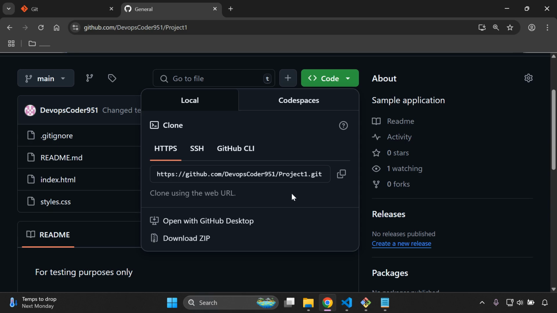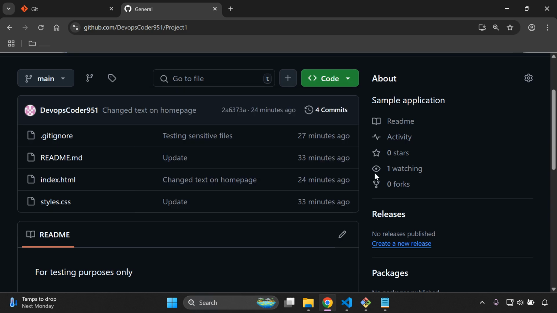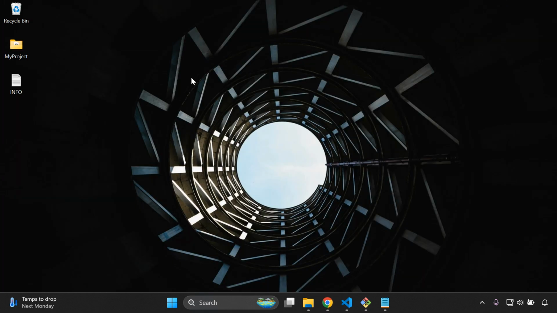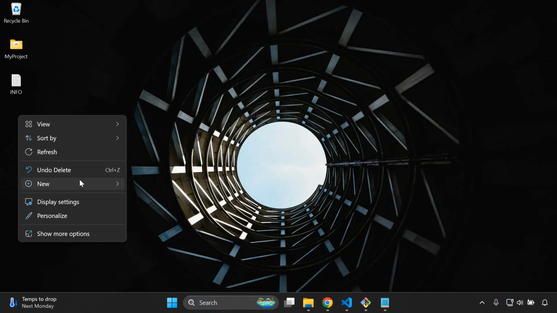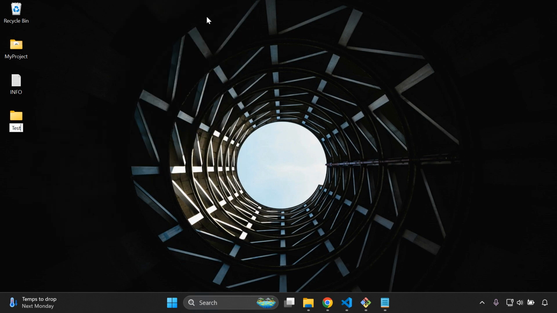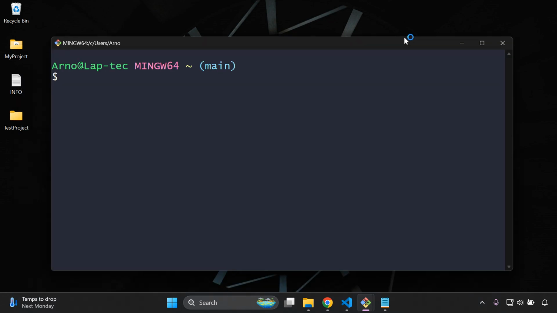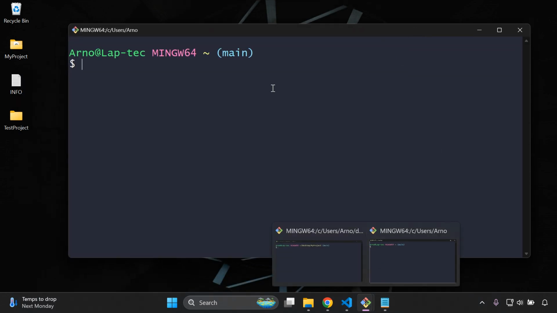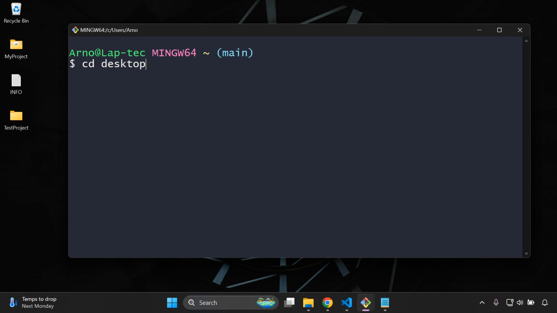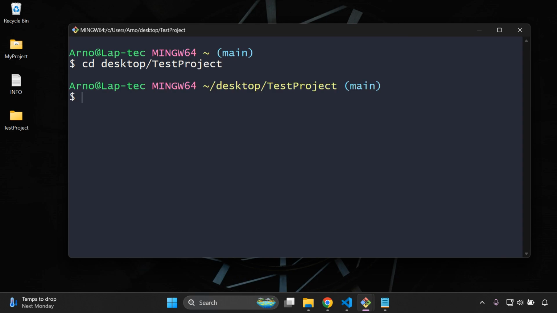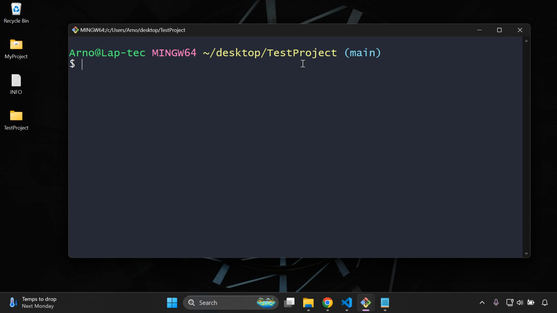So what you're going to want to do is you're going to, first of all, want to have an empty directory on your computer. So I'm going to create a new directory here, and I'll call this test project. Then I'm going to open up a new git bash terminal. And we're just going to resize it. Remember, make sure you keep your other one open as well. And here I'm going to say cd desktop/ and this folder is called test project. So I'm now within here, and this is where I want to clone my repository into.